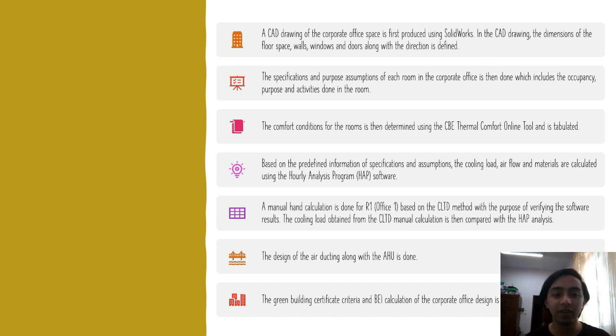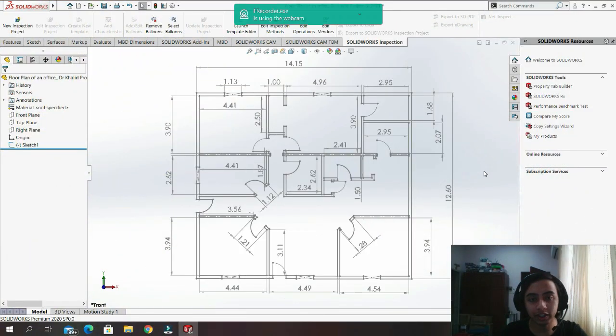And then fifth, the manual hand calculation is done for R1, which is Office 1, based on the CLTD method with the purpose of verifying the software results. Second last is the design of the air duct along with the AHU. And finally, the green buildings criteria and BIE calculation of the corporate office design has been done. Now I'll be explaining about the design of our project. Without further ado, let's begin.